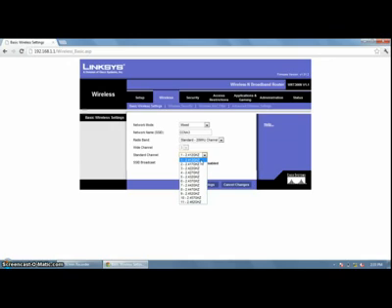Even though there are 11 options available, due to interference from channels overlapping, the only channels you should be using are 1, 6, and 11. And as always, remember to save your settings.